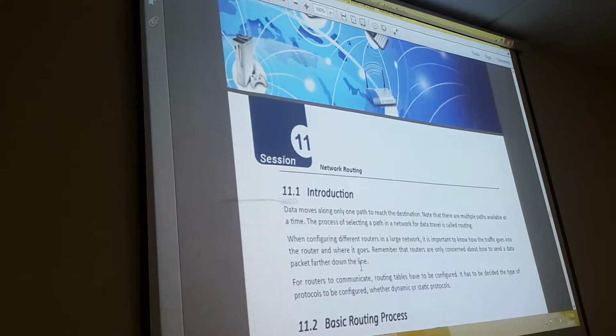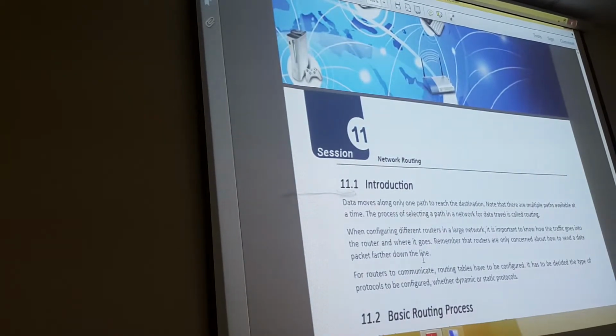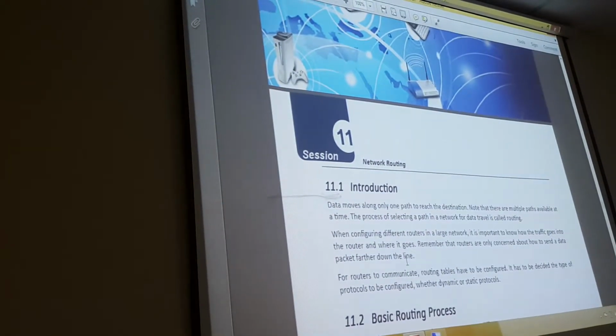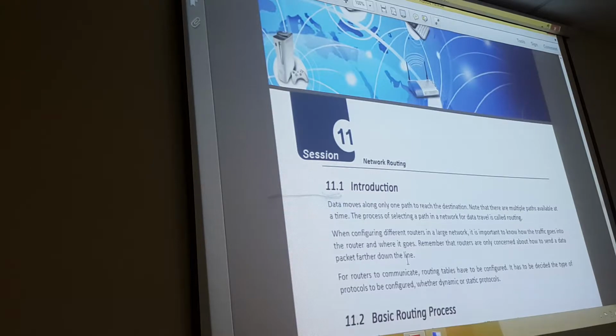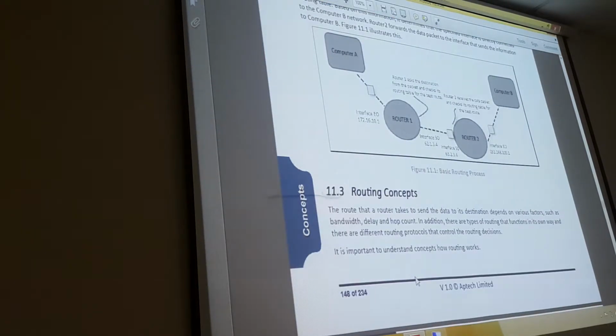It's a process that happens in layer 3. Physical, data link, and what? Network. It happens in the network layer. So basically, your network is supposed to be like this. This is how your network is.